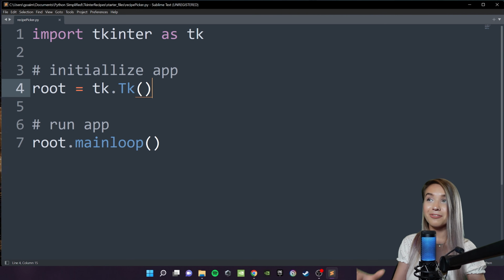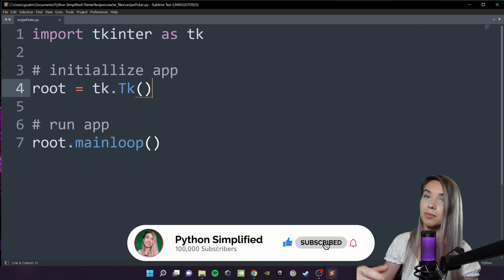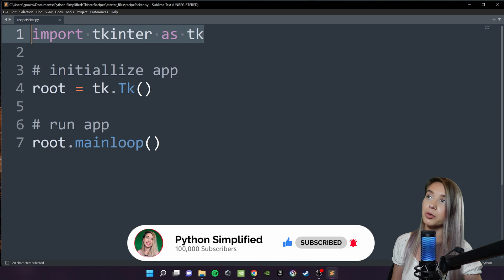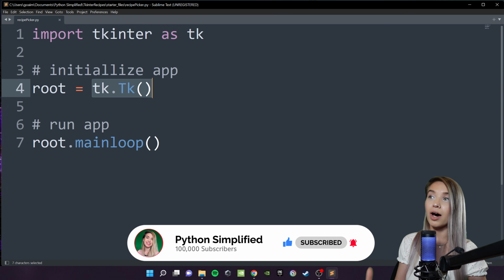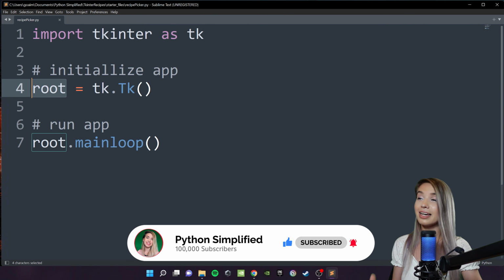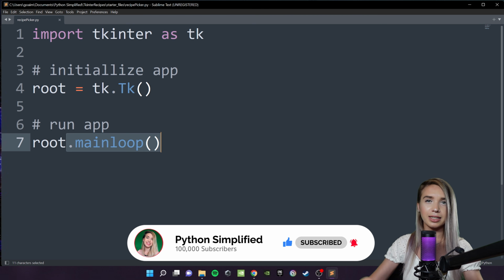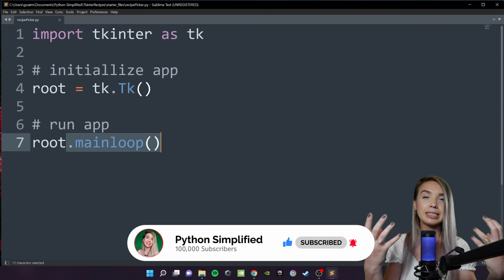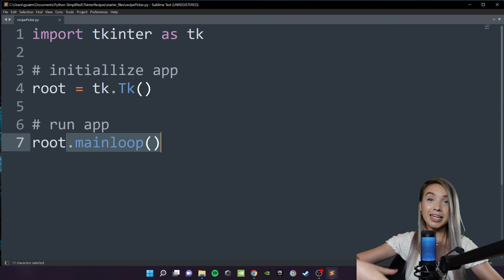And we can see that this file contains only the most basic commands to run a Tkinter application. So first, we import Tkinter as tk. Then we initialize a window object and we call it root. And then lastly, we are calling the main loop method, which basically displays our window up until we click on the exit button. Cool? Now let's quickly see everything in action.